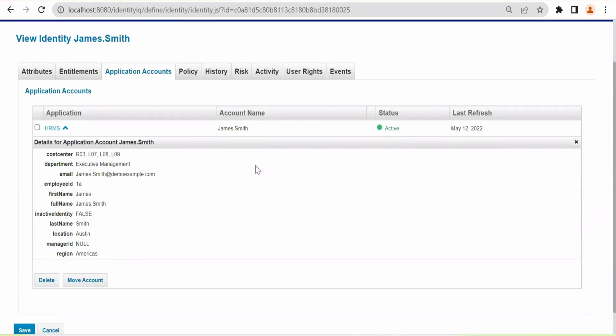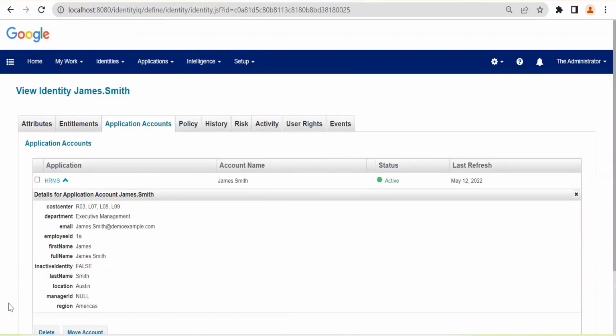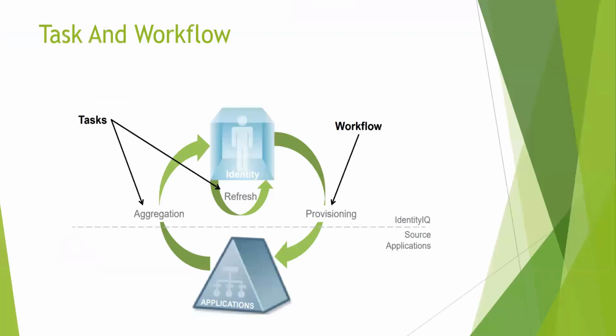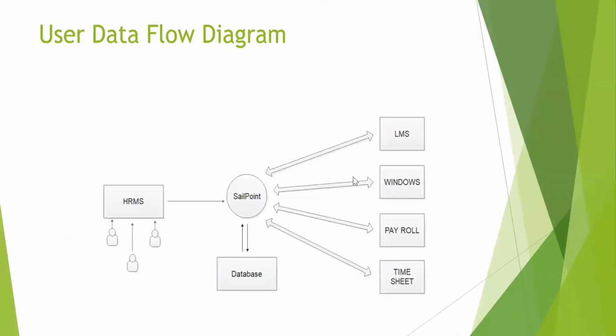Okay, so your aggregation is fetching the refreshed details from that file, the Excel file, whatever we have loaded. So the purpose of the aggregation task is to fetch the data from the target application, basically your source system, into SailPoint. That is the only purpose of the aggregation task. Whatever new details or new users are added in that file, every time aggregation is run, those details will be added into SailPoint.